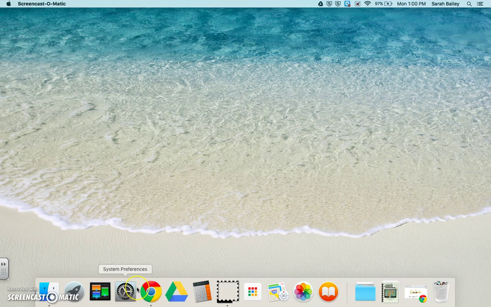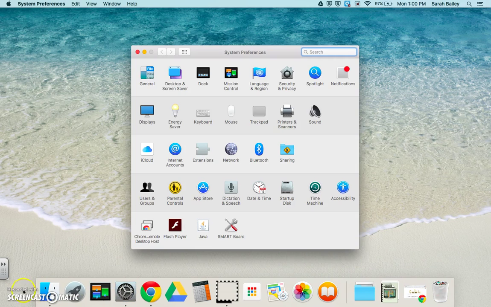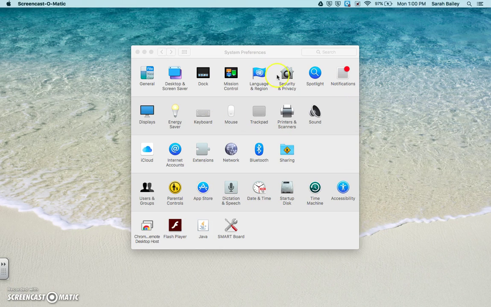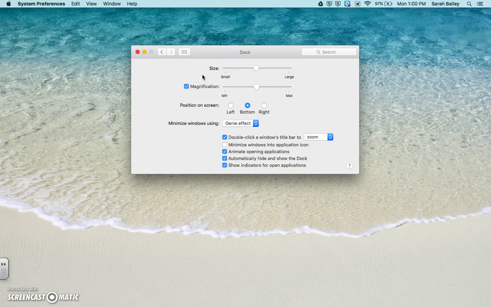In order to get to any settings you need to look at, you're going to click this icon right here labeled System Preferences. As you can see, it's going to open up this, which has various settings that you can change. What we're going to look at first is our dock, which again is this tray down at the bottom of the page. You simply click dock.